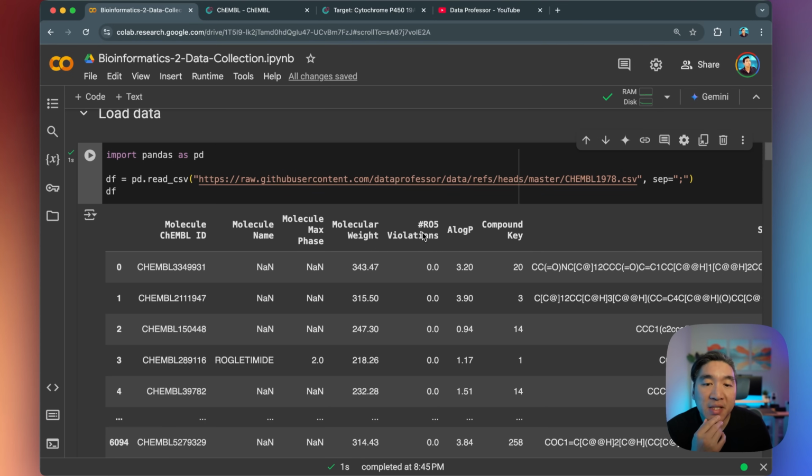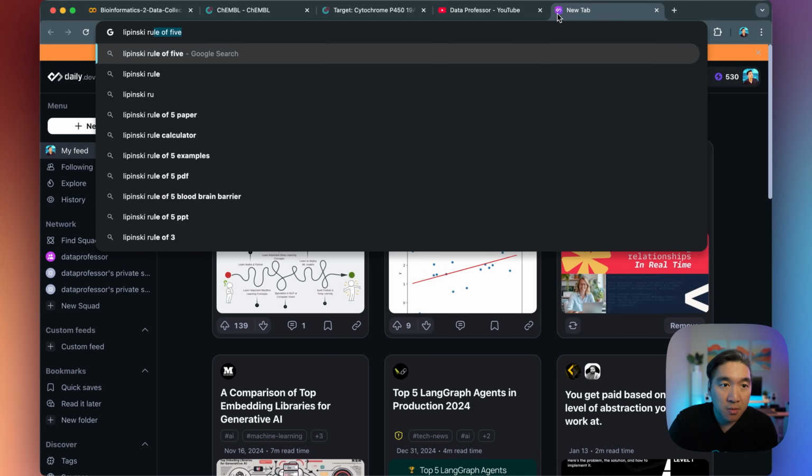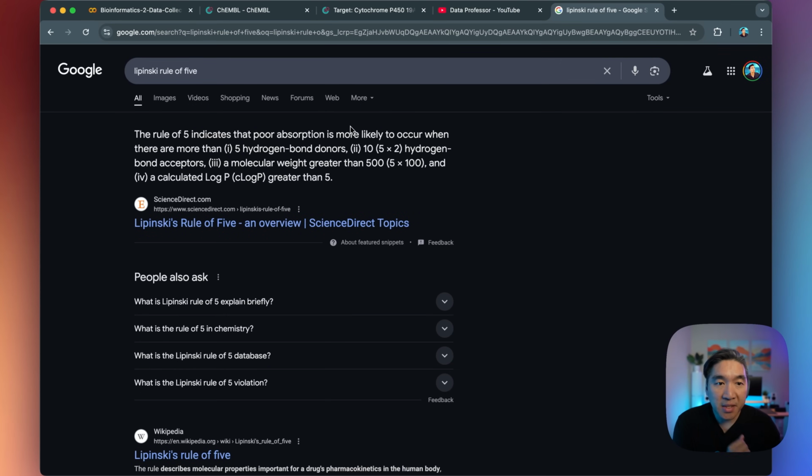The rule of 5 is simply also known as the Lipinski rule of 5. So if you search, the Lipinski rule of 5 is essentially a general criteria of drug-like properties. What Lipinski did, Christopher Lipinski analyzed a large data set of orally available drugs.